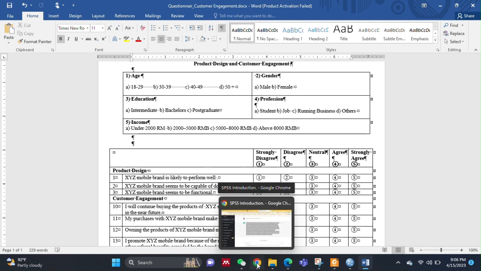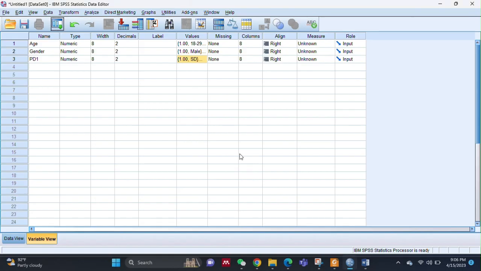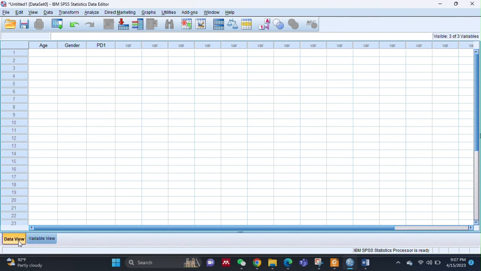You can repeat the same process to create additional variables for the other items in your survey questionnaire. Just remember to adjust the name and value labels accordingly.